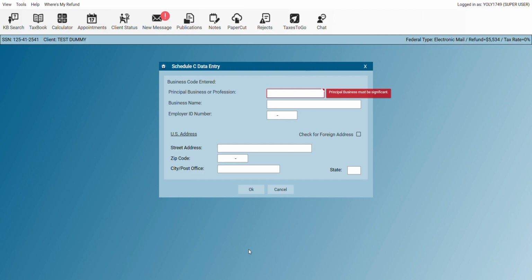The principal business or profession, let's say they are a driver. Let's say taxi driver. And they don't have a business name. They're not registered yet. They just happen to do Uber.